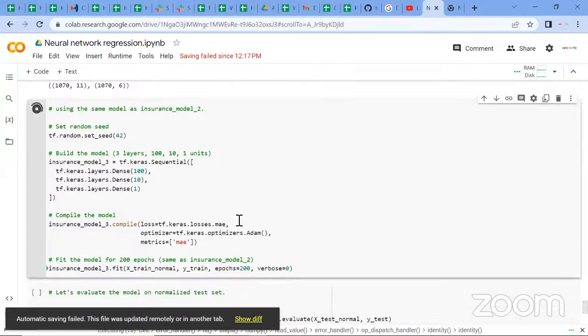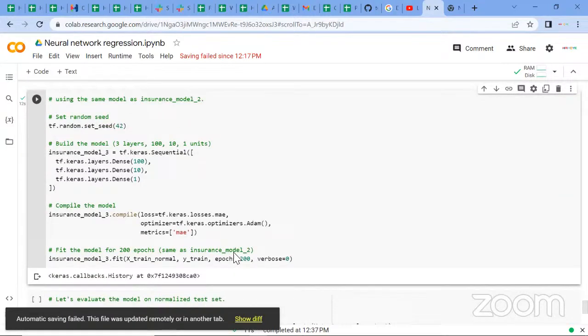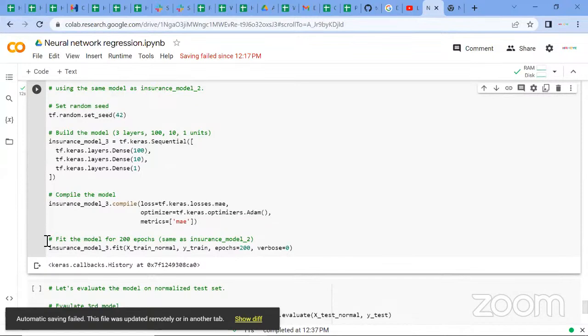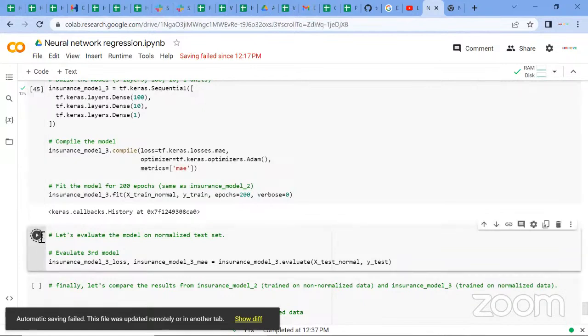Mind you, you will not be seeing the learning rate output, because I set verbose equals to 0. So this will not show the output. That's the essence of this verbose. So this model has trained. Let's evaluate the model on our normalized test set.